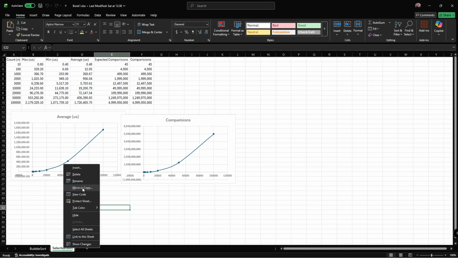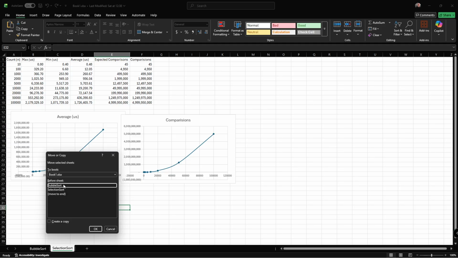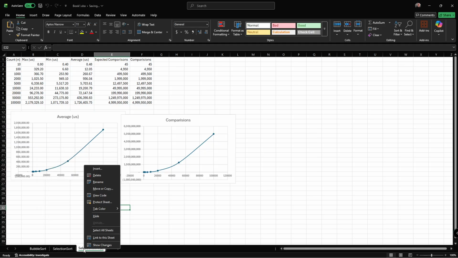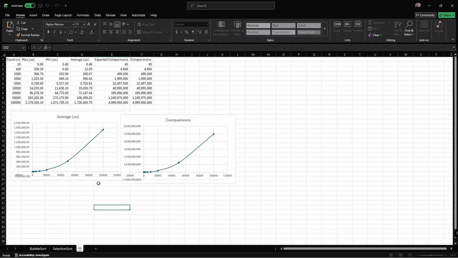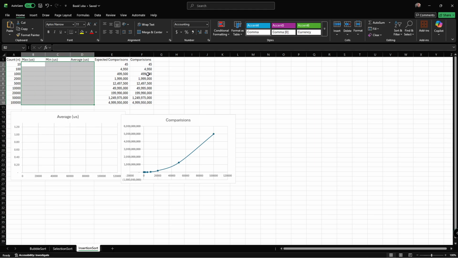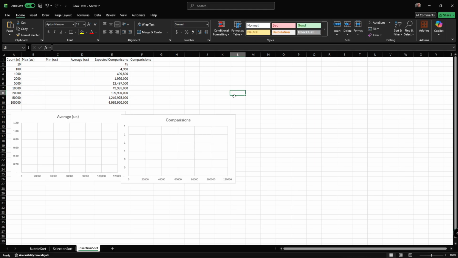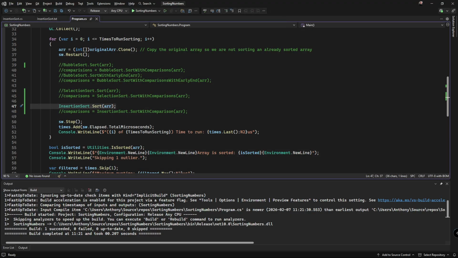So let's move or copy, move to the end, create a copy, and we will rename it to Insertion Sort. So we will remove these. Remove these. Okay, so we're ready. So I'm going to take the data and I'll fill out the table in the background while this runs. So we'll begin.